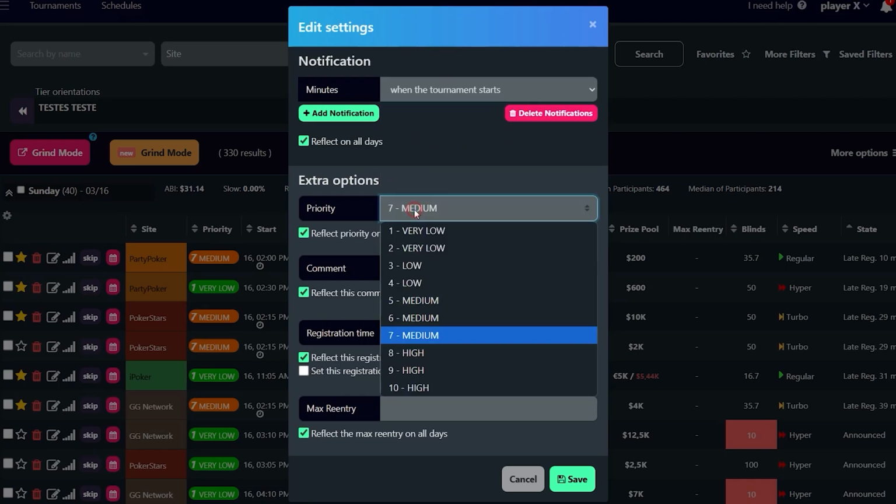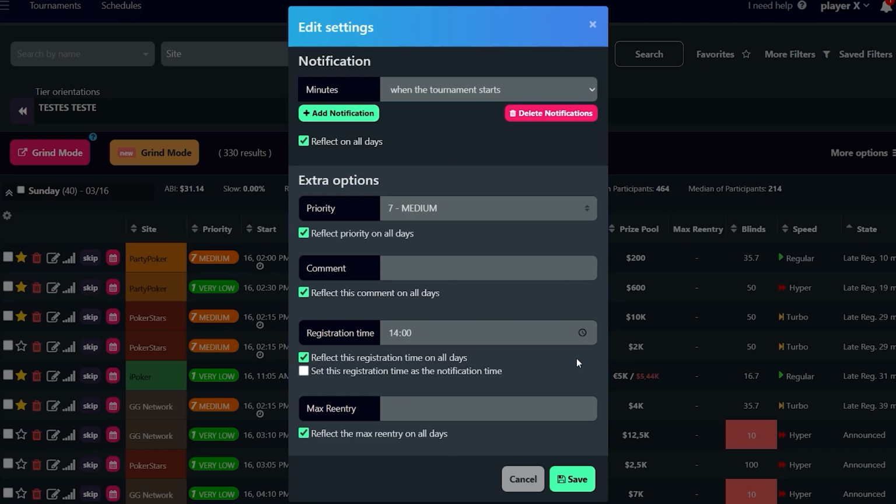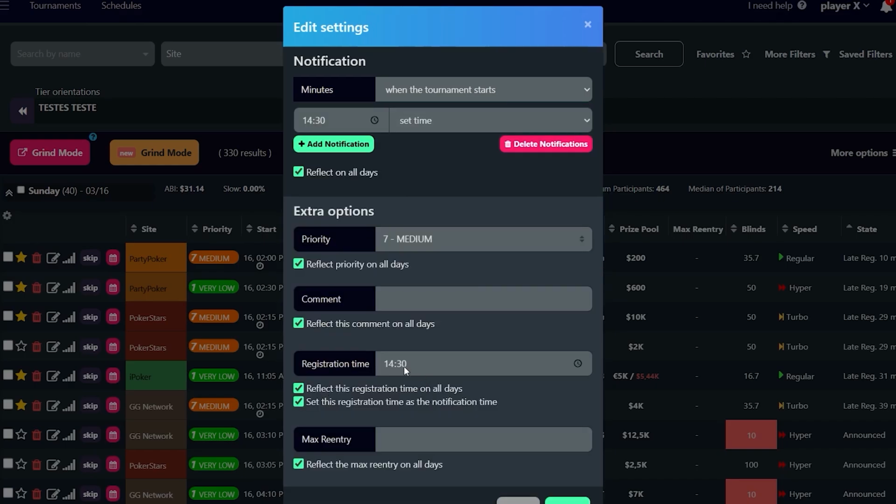A nice field to show is the registration time field. This is where you can set the time you usually register for that tournament. So let's say the tournament starts at 2 p.m. I usually register at 2:30 p.m. This field will later be used to order your schedule, so you can have your schedule organized chronologically by this field. And this field can also become a notification. You can check an option saying, whenever it reaches this time, trigger an alarm. I'll show you how to configure the alarm in a bit.